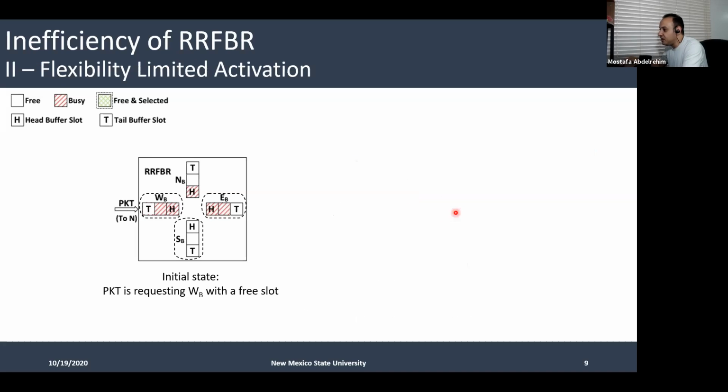Another inefficiency comes from the fact that the flexibility is only active when you have a request to a full buffer. You have the hardware implemented for the flexibility, but you are only using it when there is a request to a full buffer. And this is also a source of inefficiency. So again, the same example, but now the west buffer has a free slot.